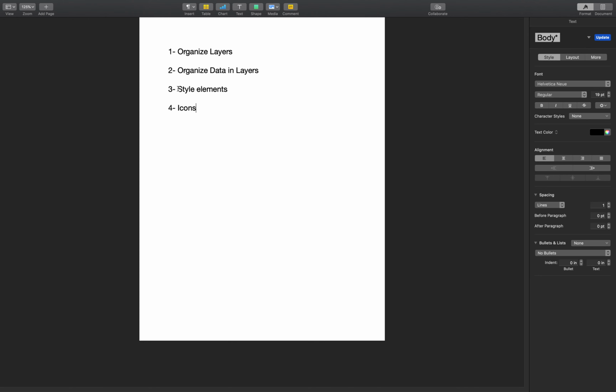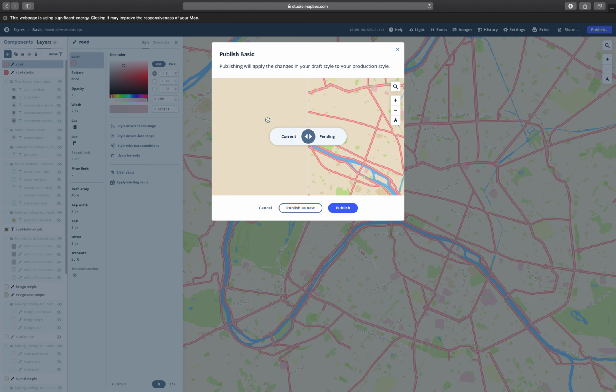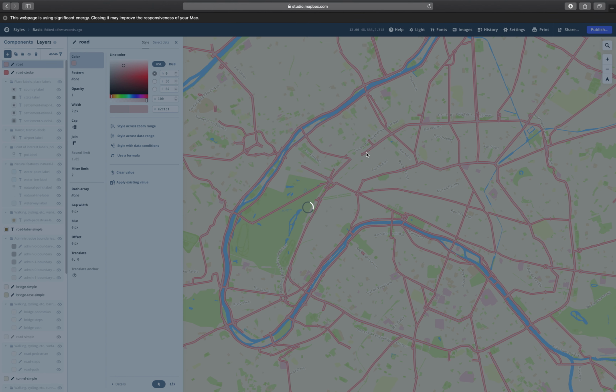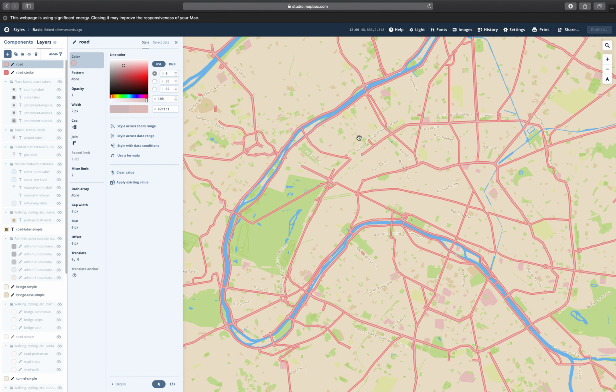So that brings us down to getting this data saved into our map. That's where this publish button comes in. It's really important to make sure that when you get something the way that you want it, that you hit publish, because that's going to show you that data has been saved to the style that you are creating.